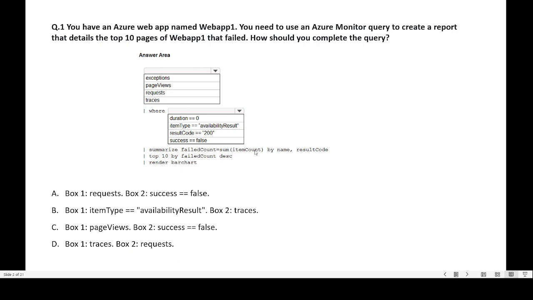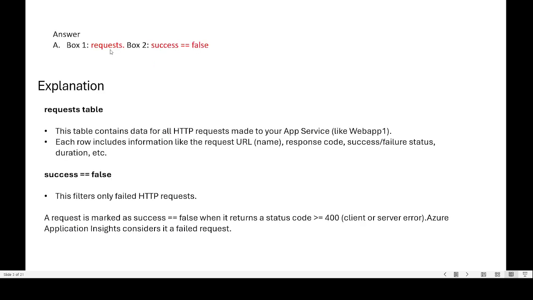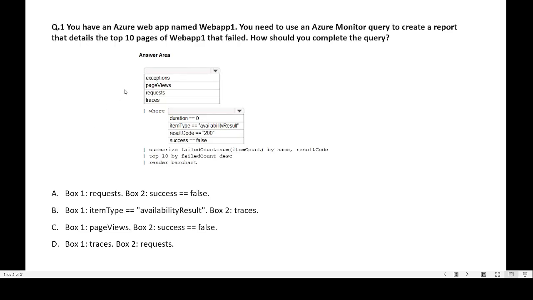So let's go to the answer. The answer is request, and the condition will be success equal to false. So from the tables, exception, page views, requests, and traces, we are going to look into the request table, and there we will have a condition success equal to false, and the rest will follow.